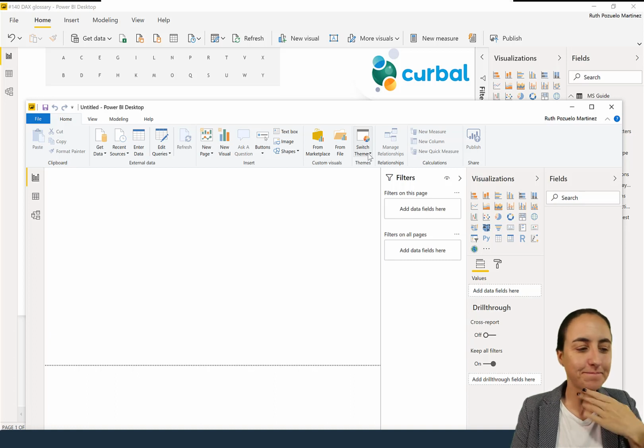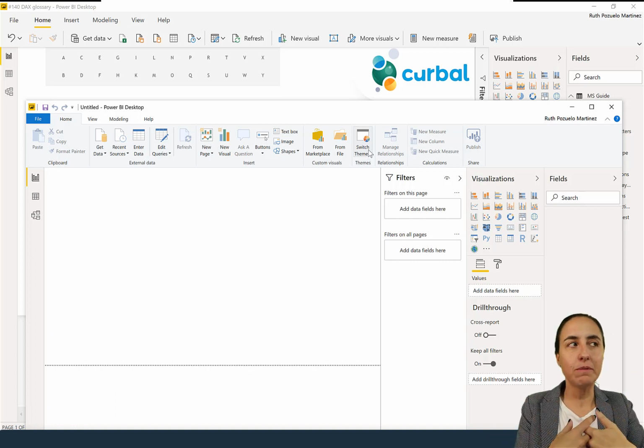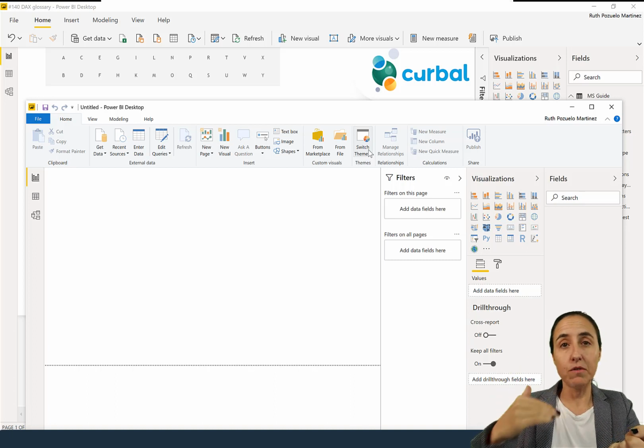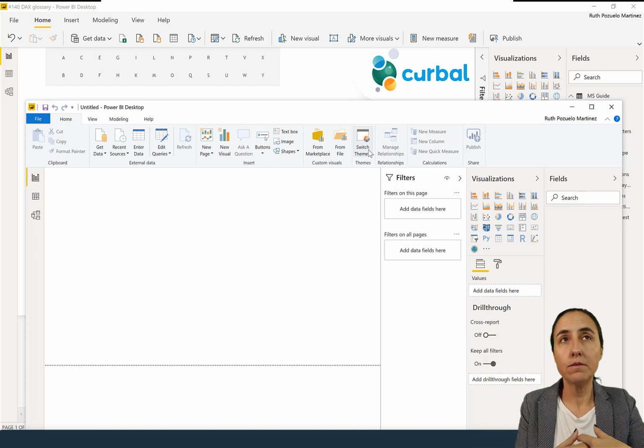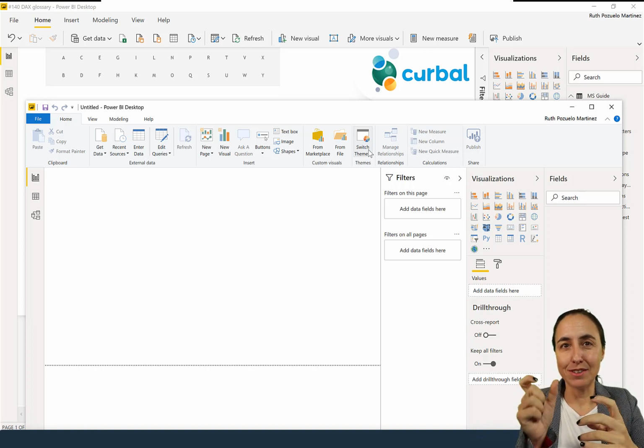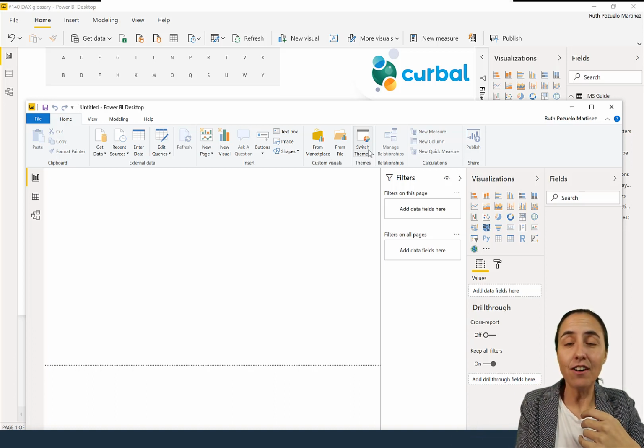Haven't found it. And one of the things with the new ribbon is that buttons will appear depending on what you're trying to do. So if, for example, you're going to change the column decimal numbers and you haven't selected the column, it won't appear. Well, in the old one, you had it there, but it was grayed out.